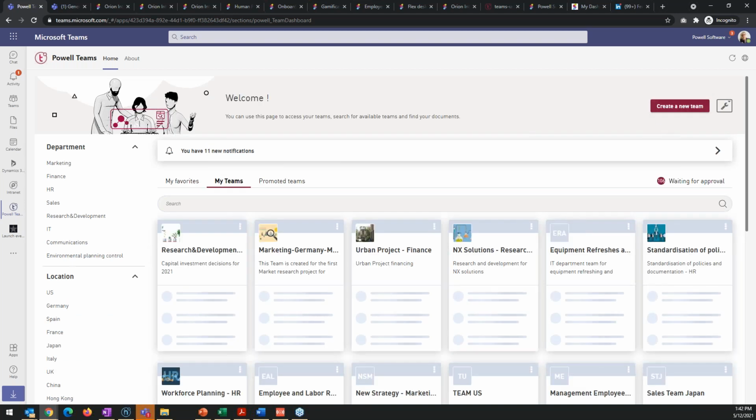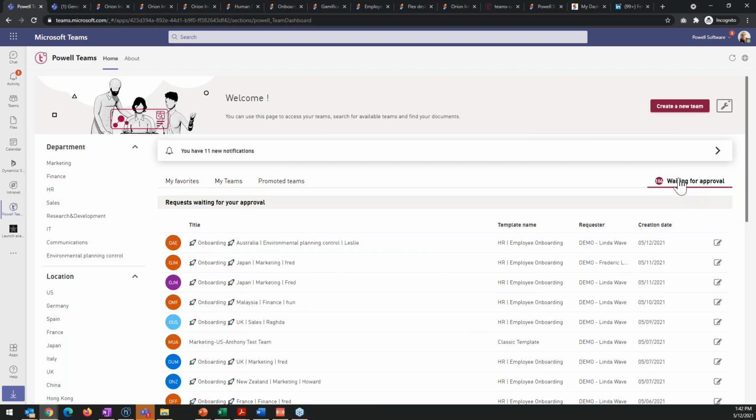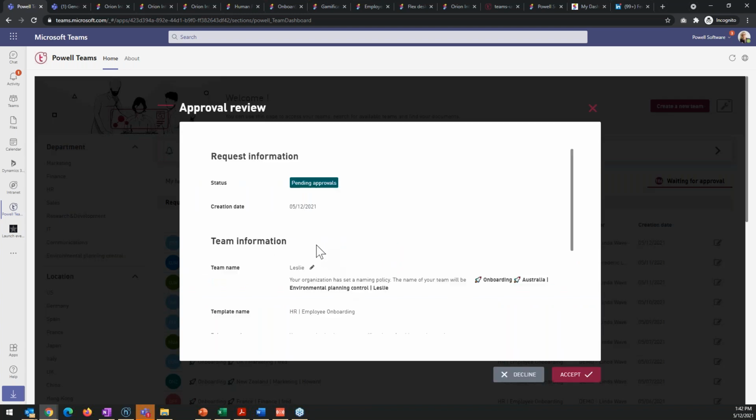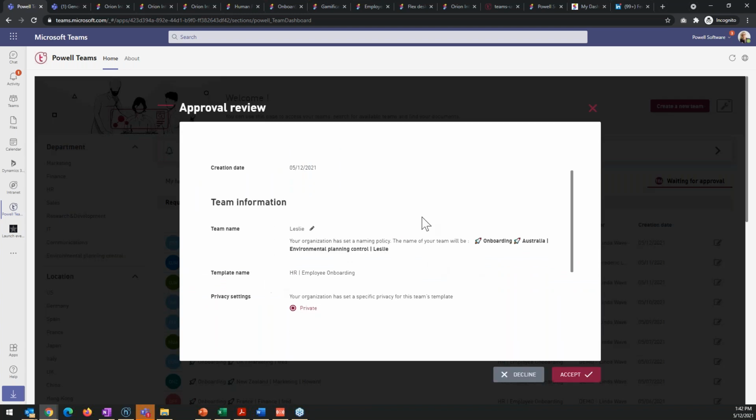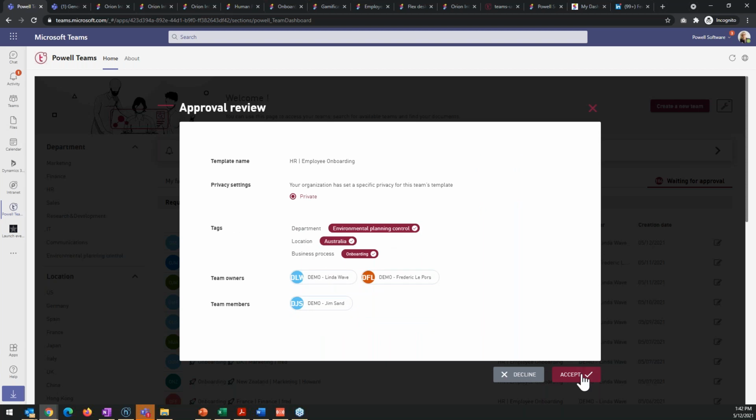Now, for the sake of the use case here, I am the approver, so I can review the pending approval directly here. I can come here as an approver and review the request. And if I'm good to go with all this, I can just accept. And only when I accept will the team be created.